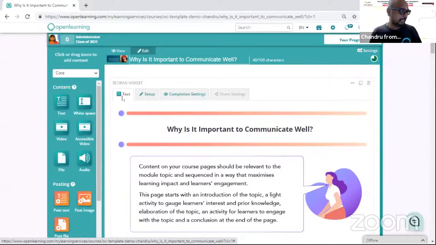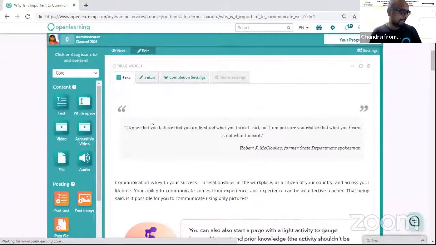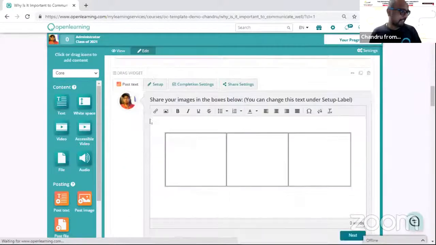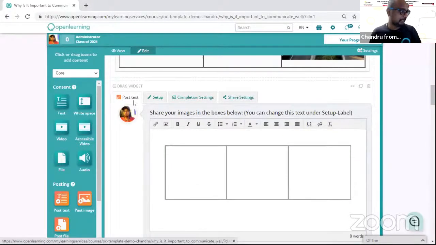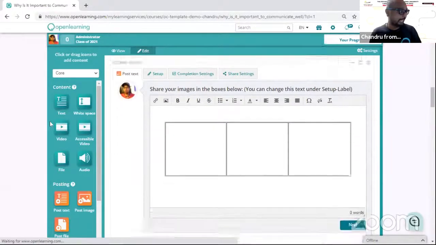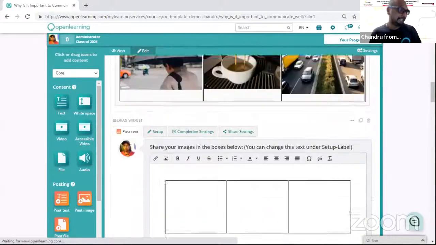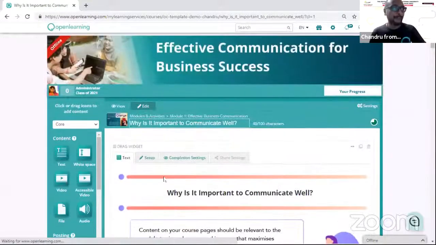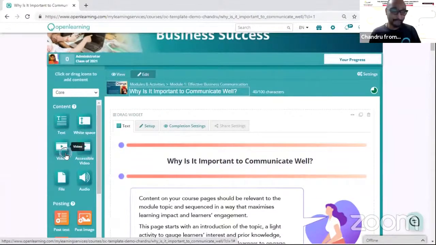This is what we call a text widget. And besides the text widget, we also have other widgets, like this post text widget. The post text widget we normally use for activities, and this is the one. Besides that, if you scroll down and click edit, when you get the template, go through all the pages and see all the different widgets. See how the video widget has been used, how the audio widget has been used, and all this. It'll be great.